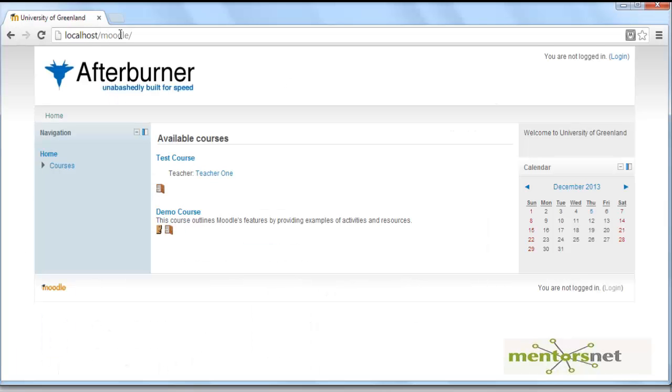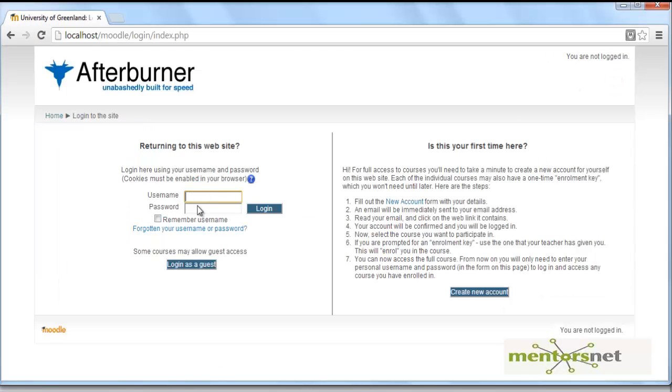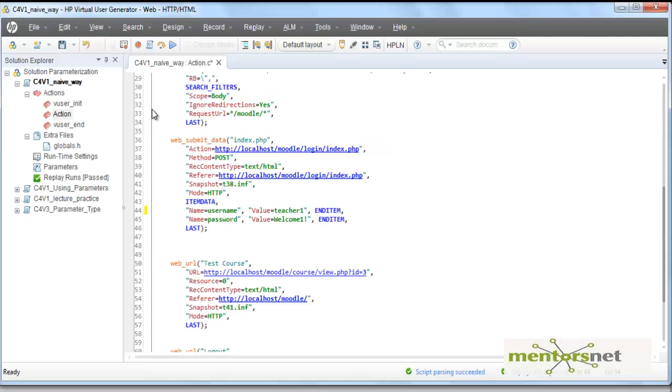Hello, welcome back. In chapter 2, we created our first virtual user generator script, and that script is basically simulating the following steps. We are going to this website, localhost/module, and then we are logging in, entering our username and password, and then we are browsing a course and we are logging out. So these are the steps that we did: login, browse, and log out. And the equivalent script for that is something like this.